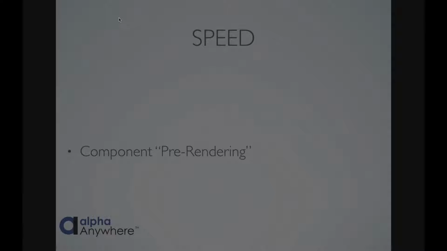You now can turn on what's called pre-rendering. What will happen there is when you save a component in Alpha, at that point in time, it's going to pre-render the HTML, CSS, JavaScript into a format so that when it's published to the server, it operates at a much higher speed, i.e. it loads up.